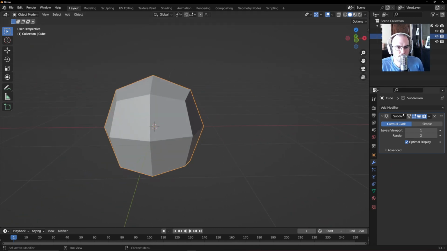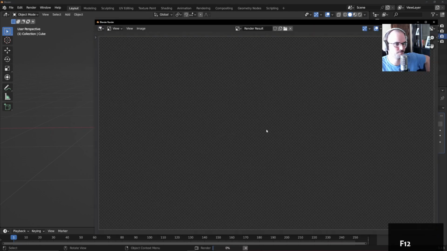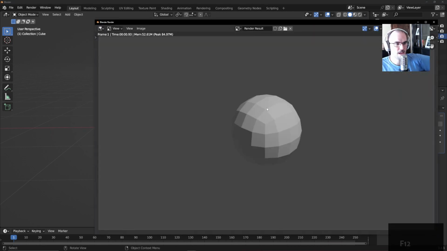On our modifier window over here, we have levels viewport is 1, levels of render is 2. So this is showing us that how we're seeing it now, it's been subsurface divided 1 time, but if you were to render it, it would do it 2 times. So actually real quick, let me just do F12. So if I F12, each of those 4 sides was divided an additional 4 times and rounded as well. So now each face of the cube now has 16 sides and pretty much looks like a sphere now.